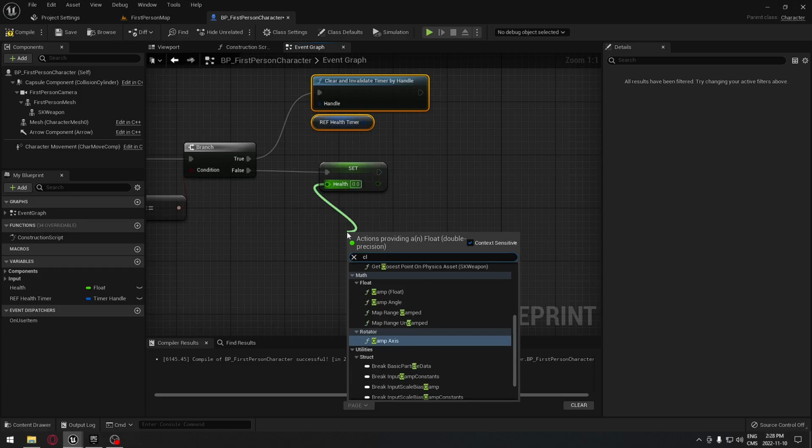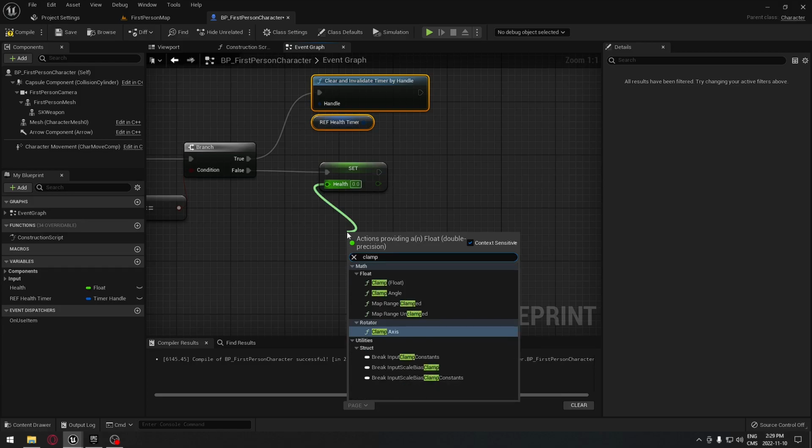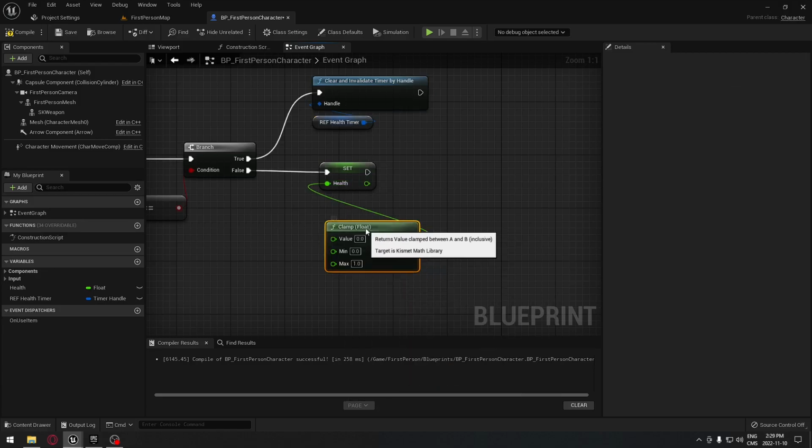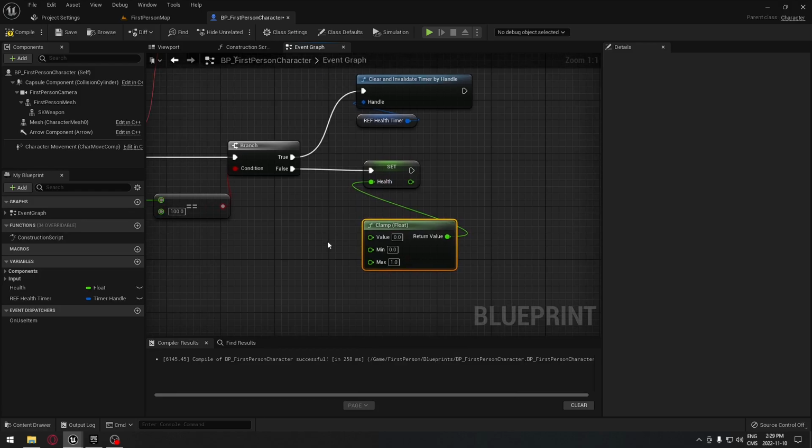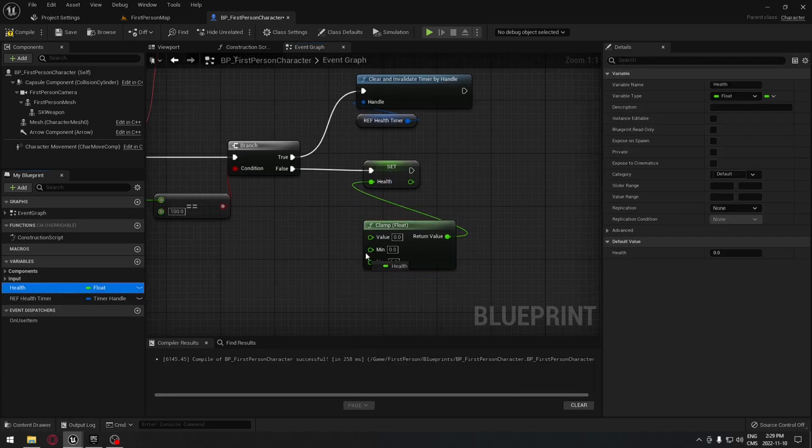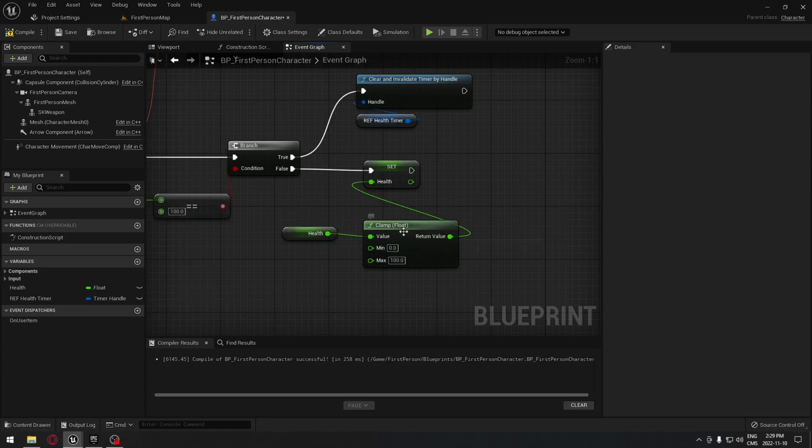So to do this, we're gonna do a clamp, and I'm gonna take the one with a float here. So the value obviously will be our health, and the maximum will be 100, because we don't want our health to go above 100.